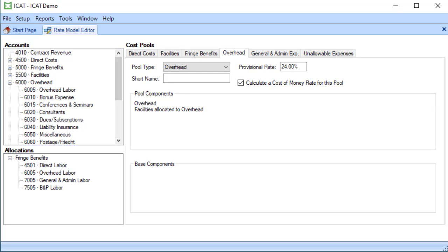ICAT also automatically includes within the pool components the portion of facilities costs allocated to overhead. In the Allocation Center video, we showed how to set up an allocation center using our facilities cost pool and define the ratio allocating 70% of facilities cost to overhead and 30% to G&A.